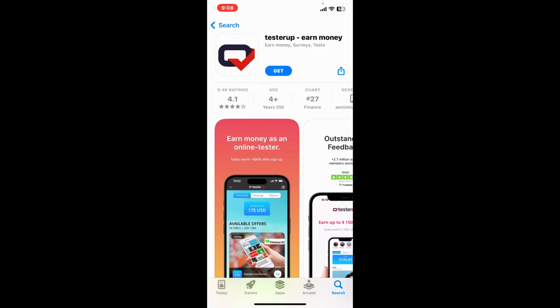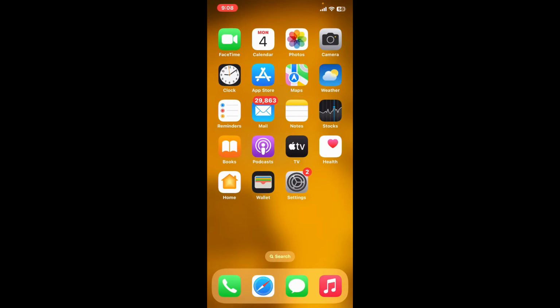TesterUp is a user testing platform that offers its users various ways to side hustle and make money online. You can make money testing games, digital products, apps, and websites with the platform. Soon after the application is downloaded and installed, you can open the application on your preferred device. So that's how easily you can download the TesterUp application on your iPhone.